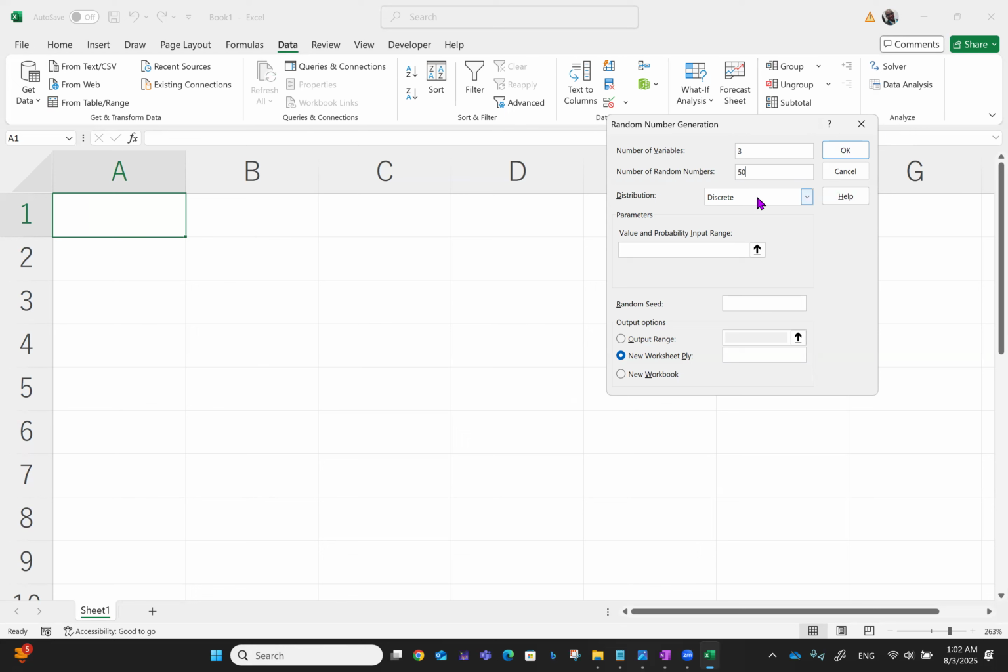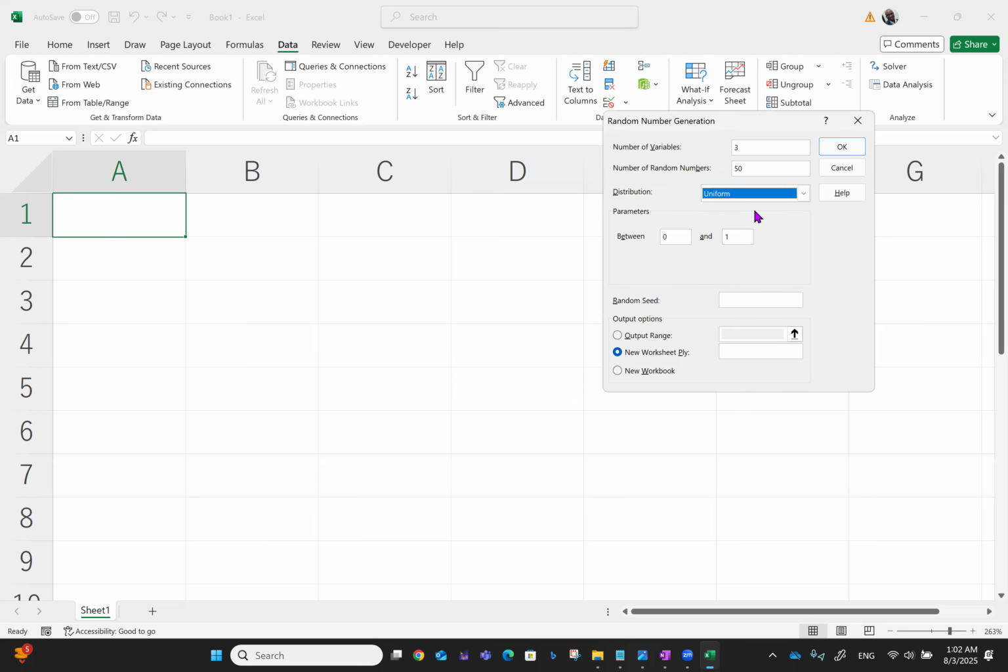Then which kind of distribution do I want? Do I want uniform, normal, Bernoulli, binomial, Poisson, patterned, or discrete? What exactly do I want? Well, let's go one after the other and see. I'll go cell by cell and use each kind of distribution. So I go uniform in this case. If you want a uniform distribution between 0 and 1, you can do that, or you can specify what you want. You're going to have the uniform distribution between 0 and 1 for each of the 3 columns.